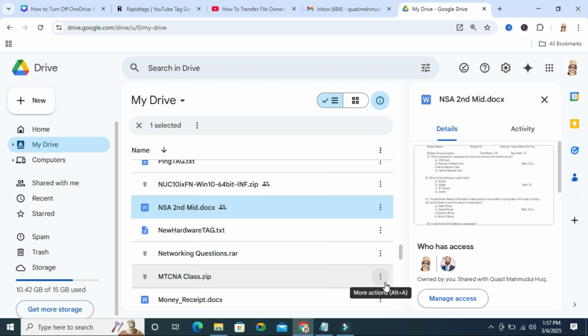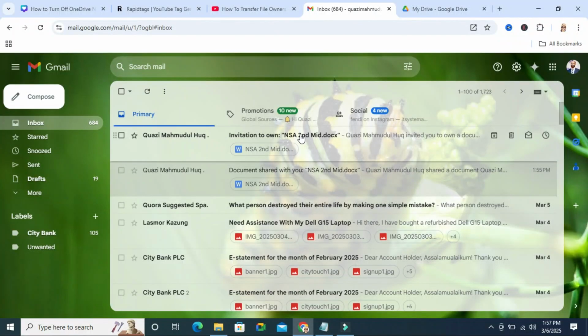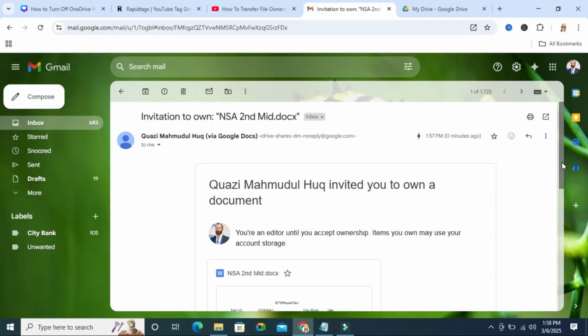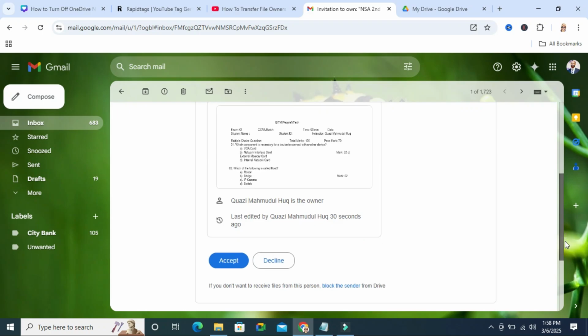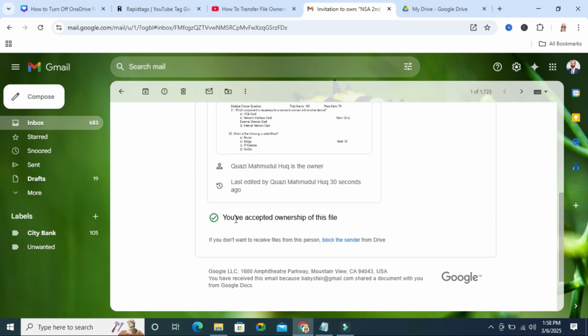The invitation has been sent. Now I am going to the email account of the new owner. Look, the invitation email has arrived. I'm going to the email. Scroll down, and here you will find an Accept button. Click on the Accept button. You have accepted ownership of this file.